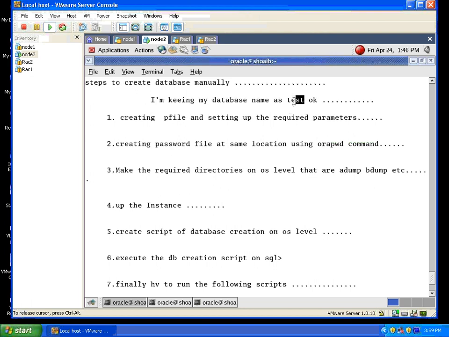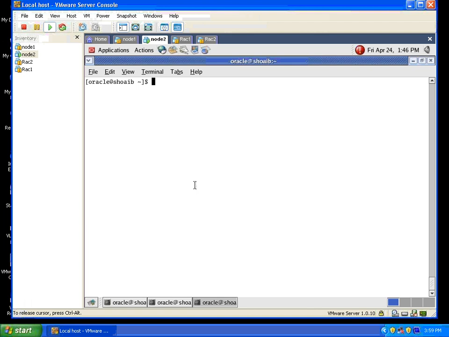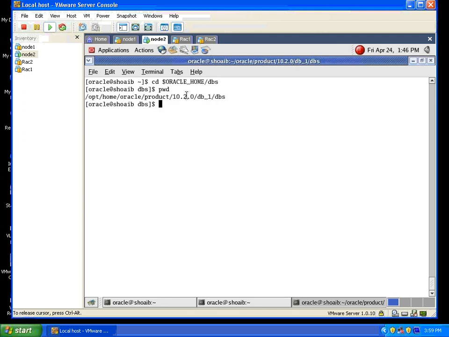I'm keeping my database name test. The first step is to create a parameter file and set some required parameters in it. We have to make our parameter file at the default location where Oracle reads the SPFILE or PFILE, that is ORACLE_HOME/dbs. So let's move to that location. This is the default location where we have to keep our parameter file, ORACLE_HOME/dbs.